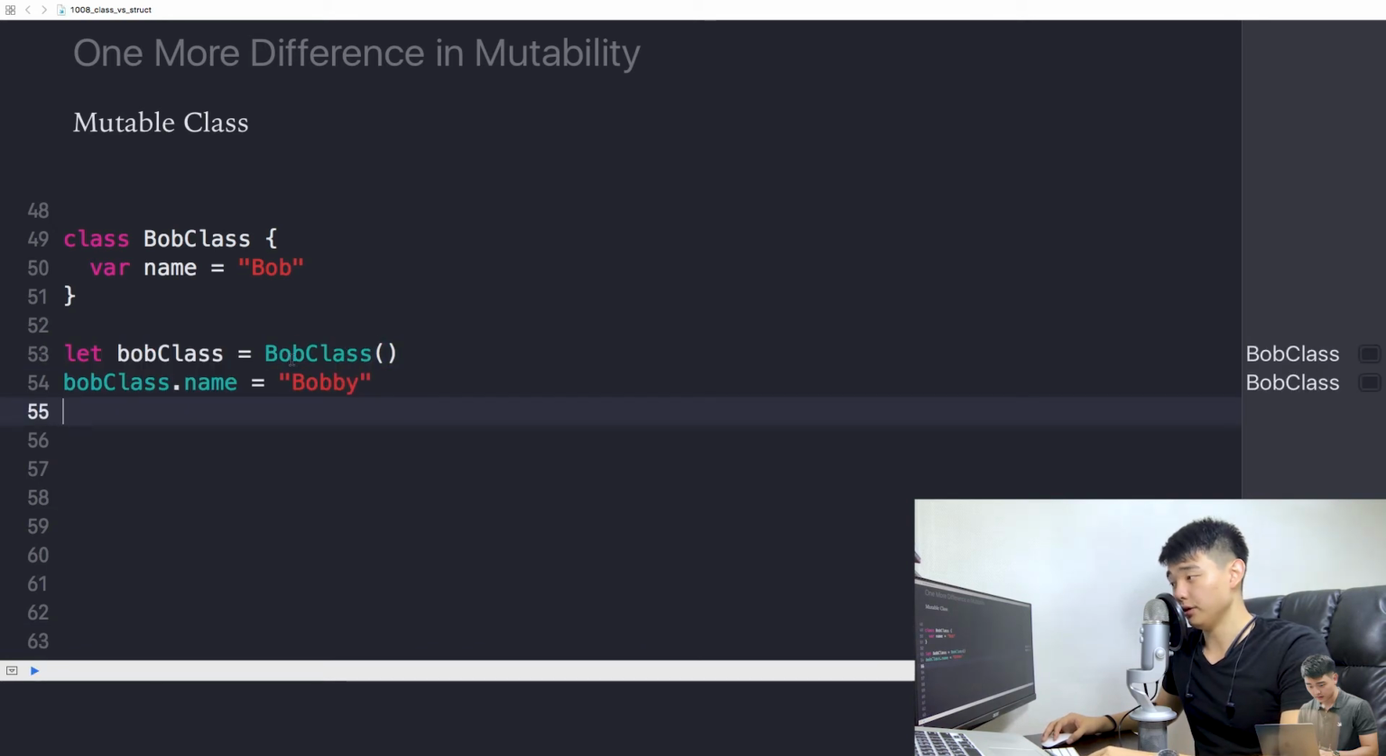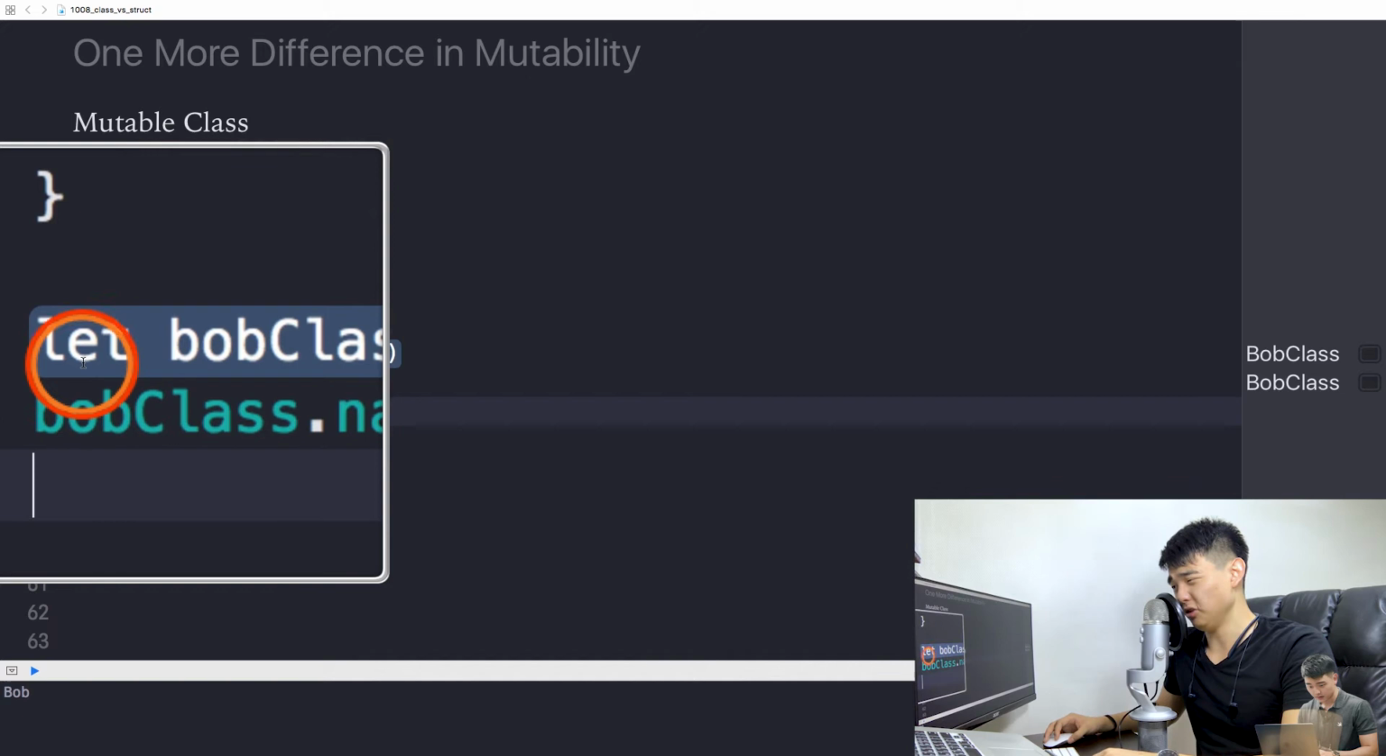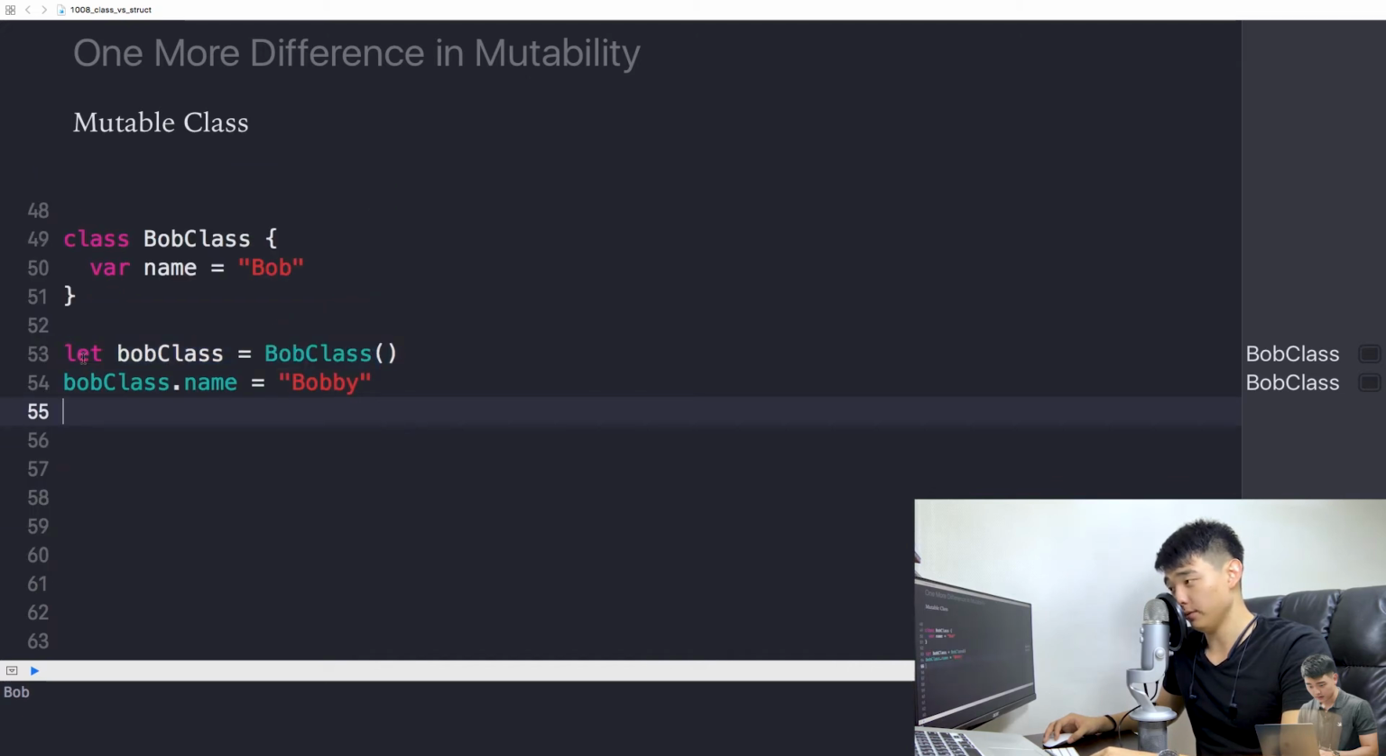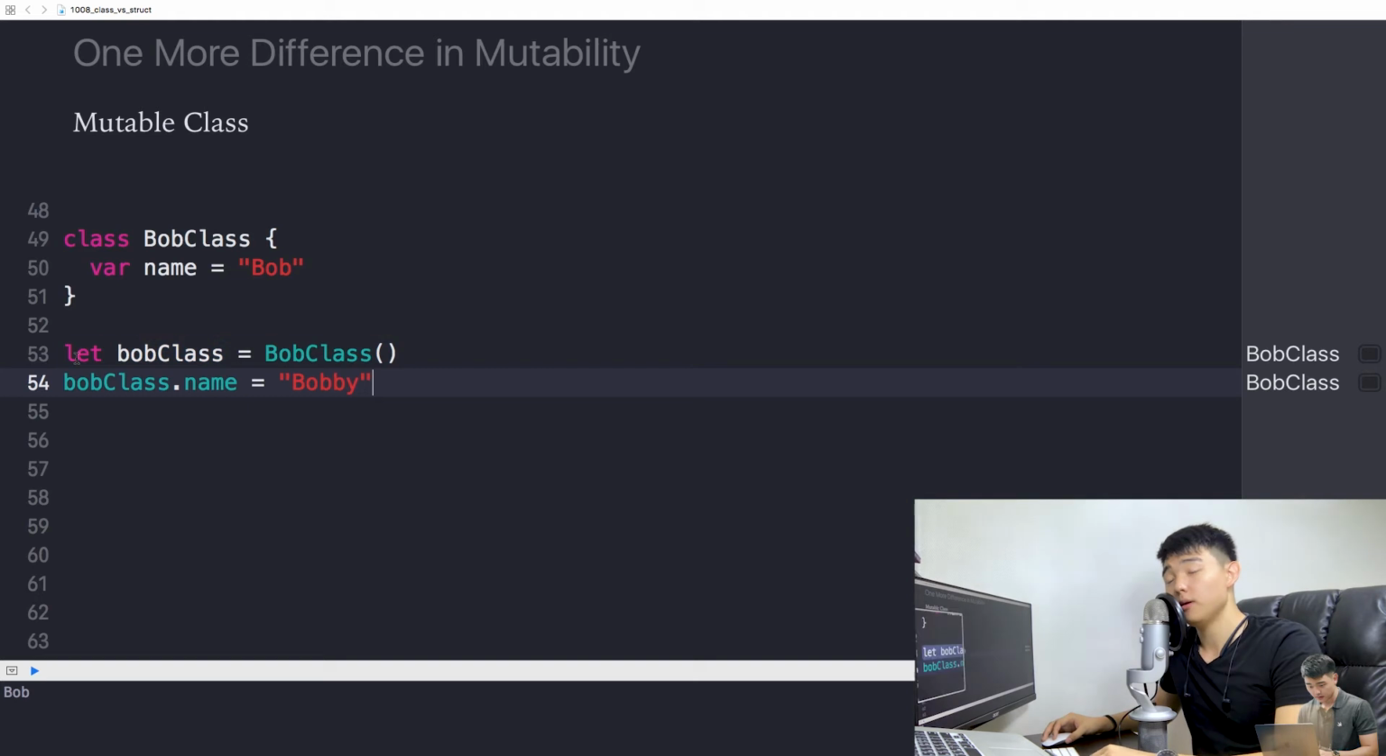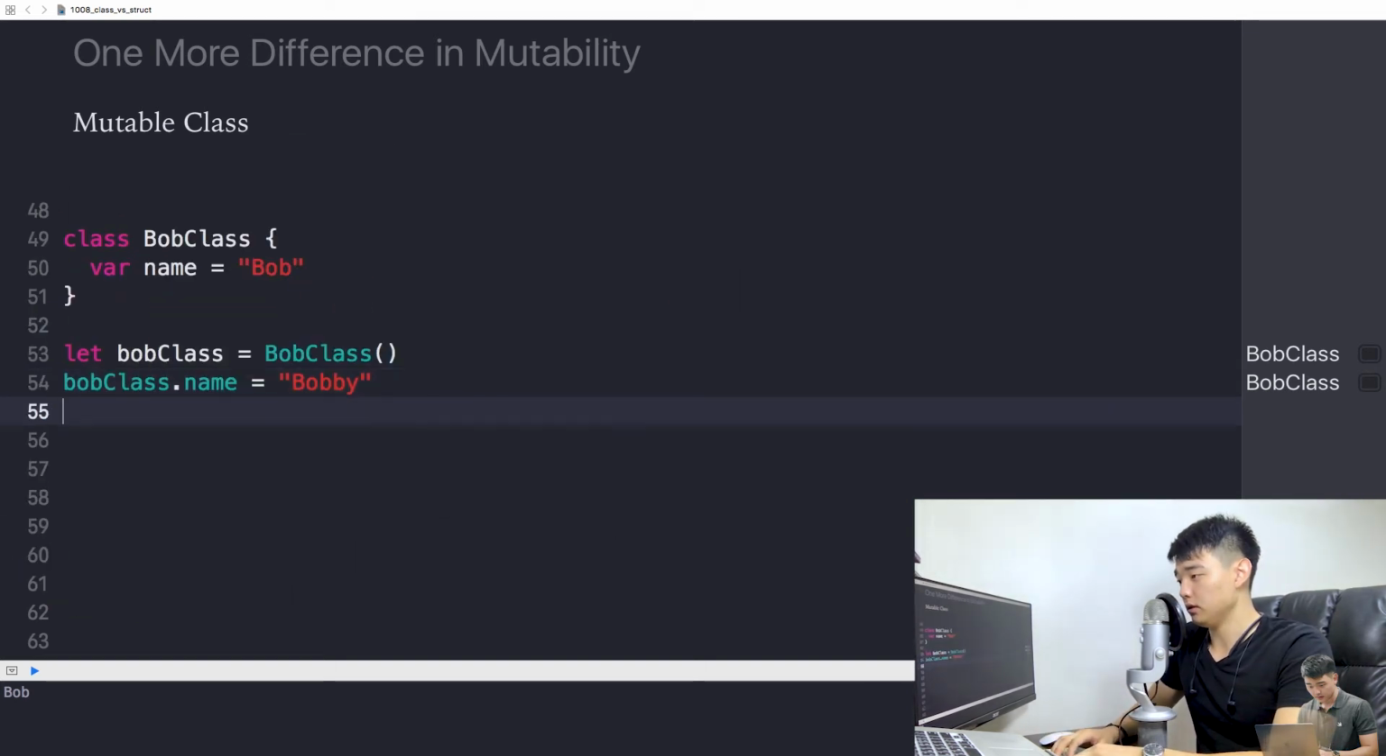Let's create a class object and assign it to this constant, and it contains Bob B. But here's the thing, if you notice, take a look: this is a constant, not a variable, right? But you are able to change the property of the Bob class object to Bobby, even though it is made with a constant. That is weird, right? Well, let's find out if that's the case.